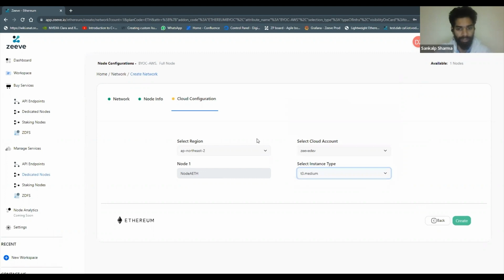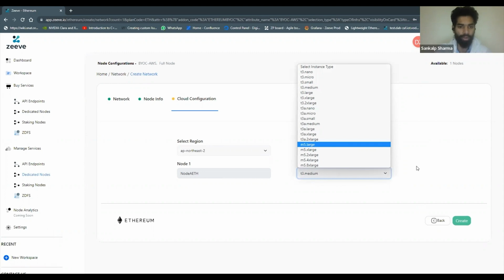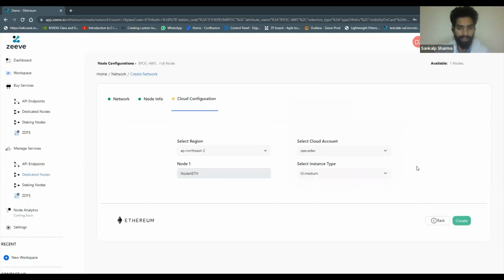So I'm just going to go here and select T3 medium. But again, Zeeve supports a whole variety of instance types that you can select from for your own purpose. And if I had chosen, let's say, a different cloud, or let's say Zeeve managed, then it would give me a different bunch of configurations for cloud again for my deployment purposes. I'm going to go ahead and click create.